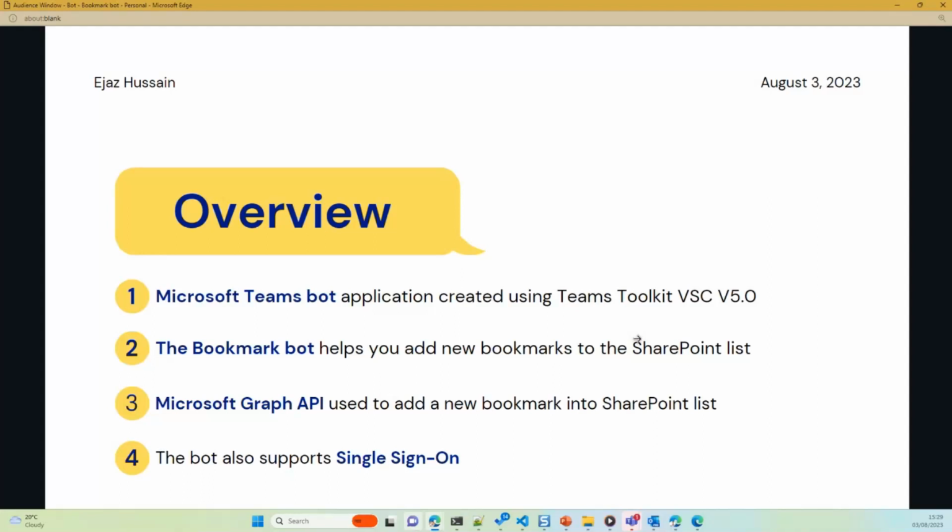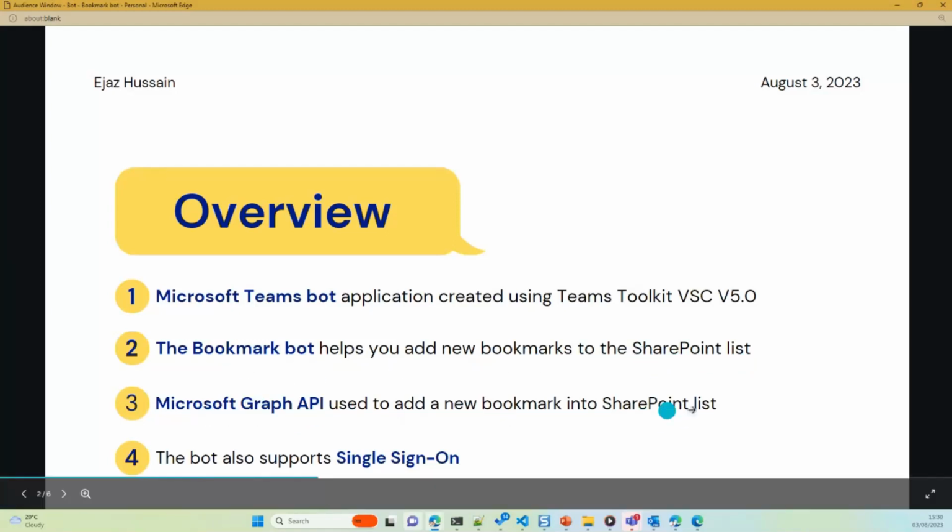So what I did is create a Teams bot using the Teams Toolkit for Visual Studio Code 5.0. The bot helps you add a new bookmark to a SharePoint list. As a proof of concept, I'm using a SharePoint list, but this could be any backend: an Azure storage table, or even a database. I'm using the Microsoft Graph API to write to the SharePoint list, just to keep the process simple at this point, and the sample also implements single sign-on.